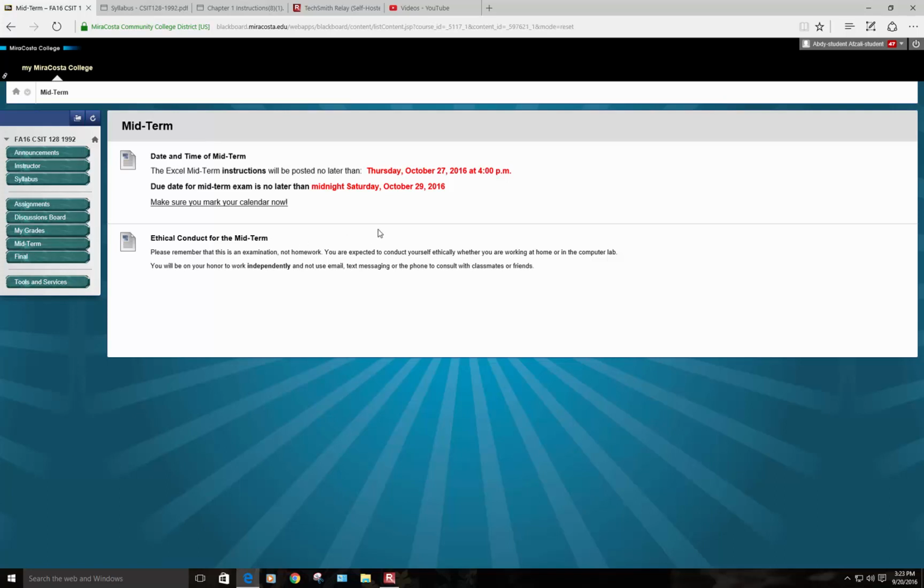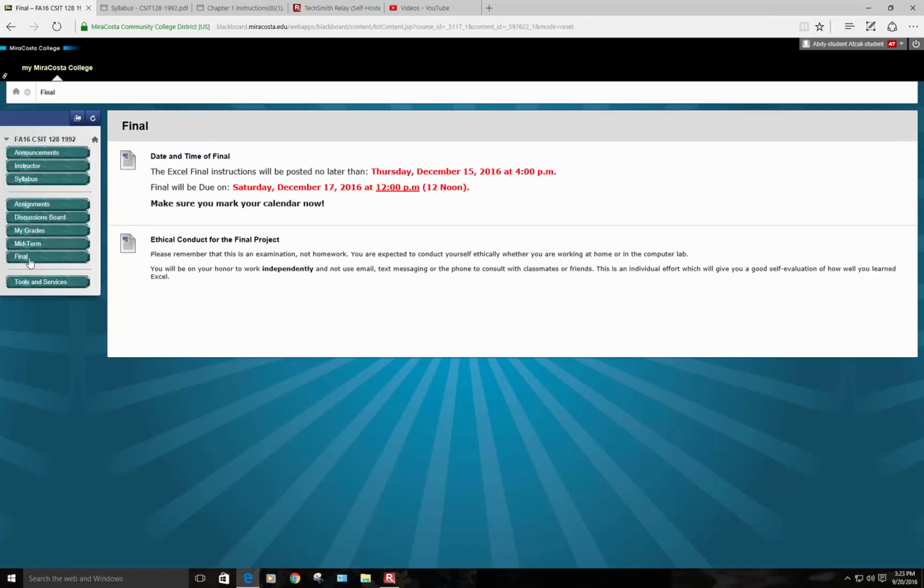There's a midterm tab. Right now it basically provides you the information telling you the due date for the midterm is midnight Saturday, October 29. I will post instruction no later than Thursday. Midterm and final are actual hands-on exams, for which I'll provide instruction and a data file for you to complete. Make sure to mark your calendar. The same thing goes for the final.